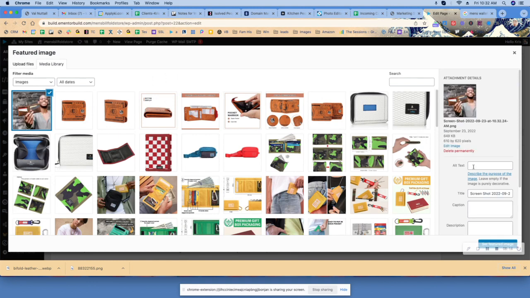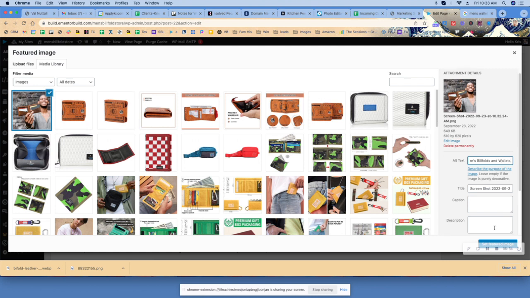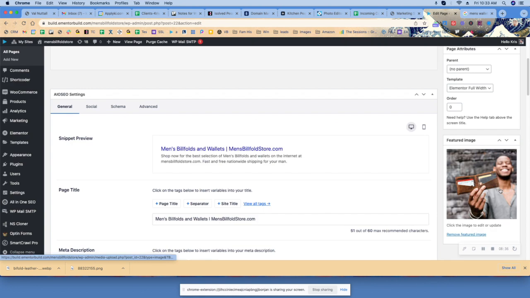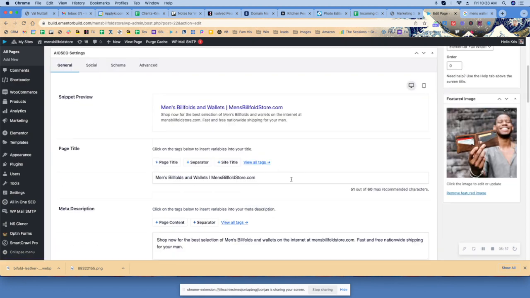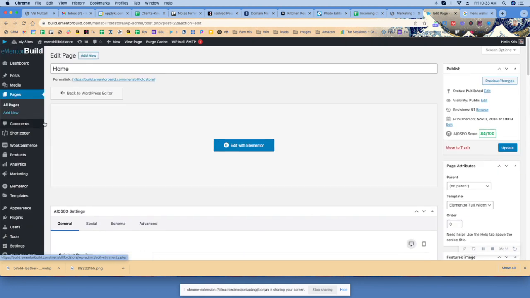And then my alt text right here is where I want to put in that information. So we'll do mens, oops. Mens billfolds and wallets and hit set featured image. Then let's show the other place we can do it.